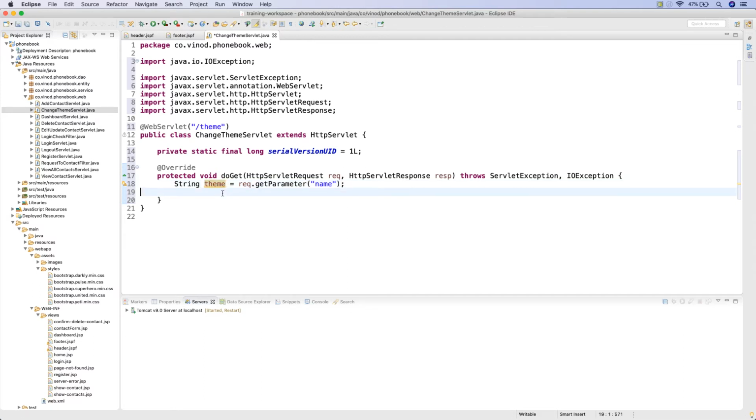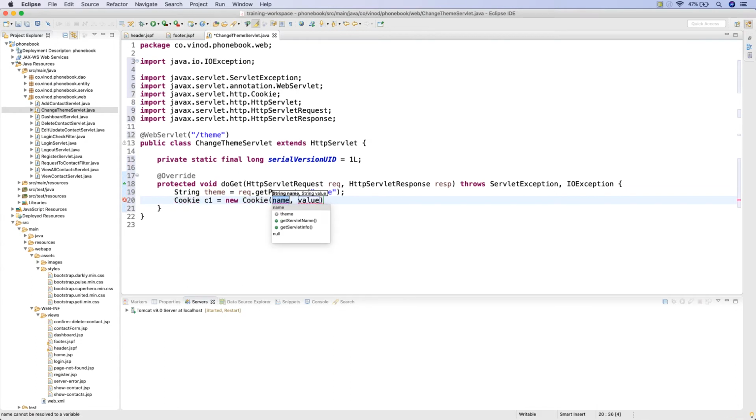So first I'm going to create a cookie. So I'll say Cookie c1 equals new Cookie, and the cookie needs to be imported. And the constructor has two parameters. So I'm going to give theme as the cookie name and the theme variable is the value.